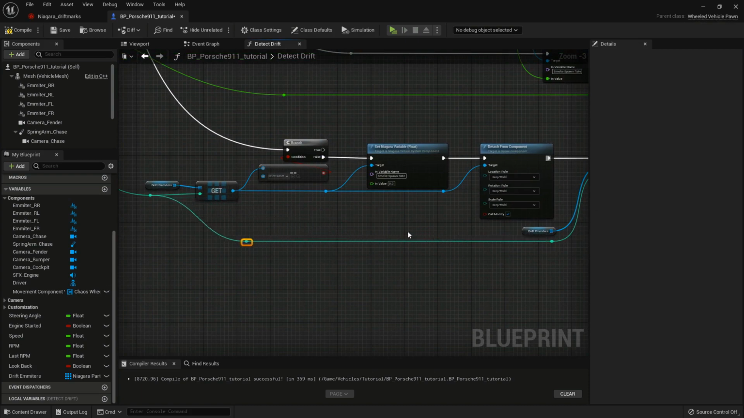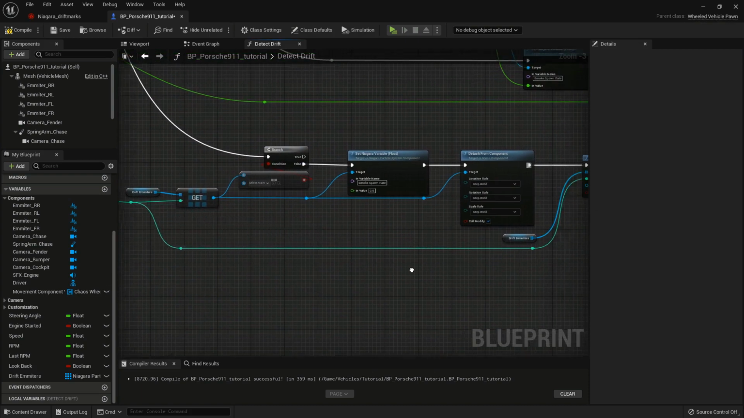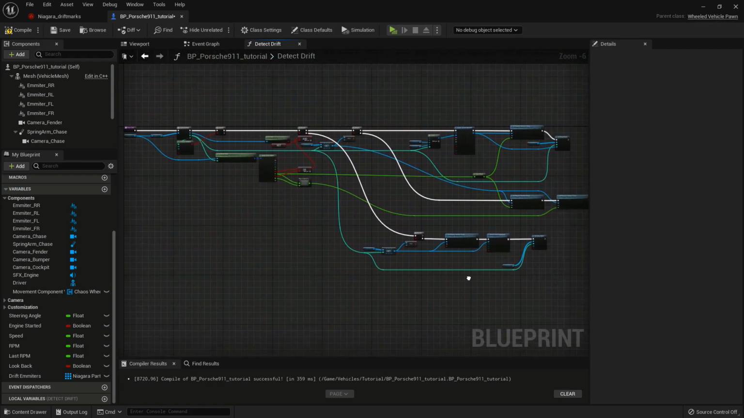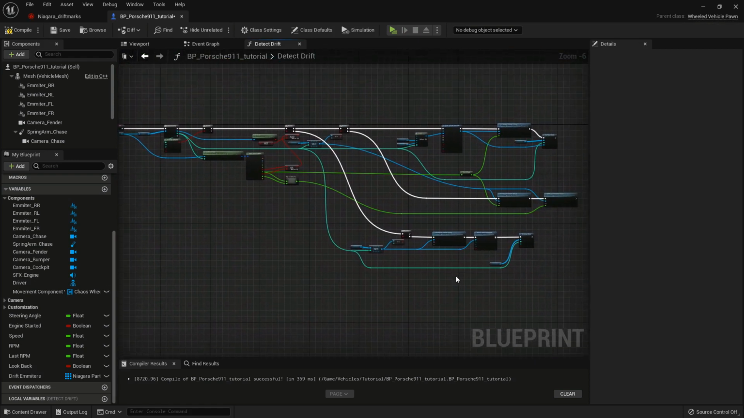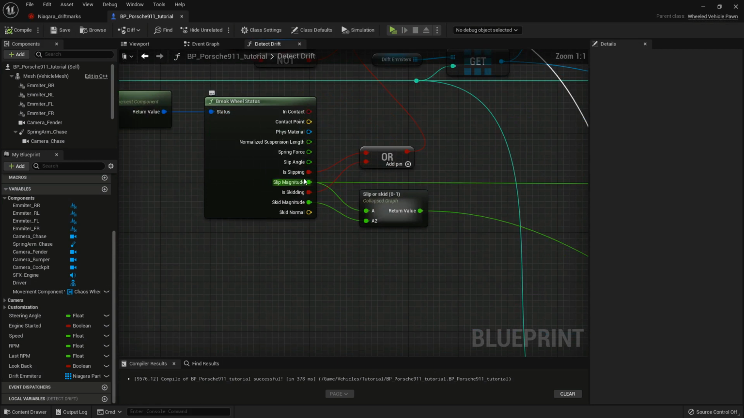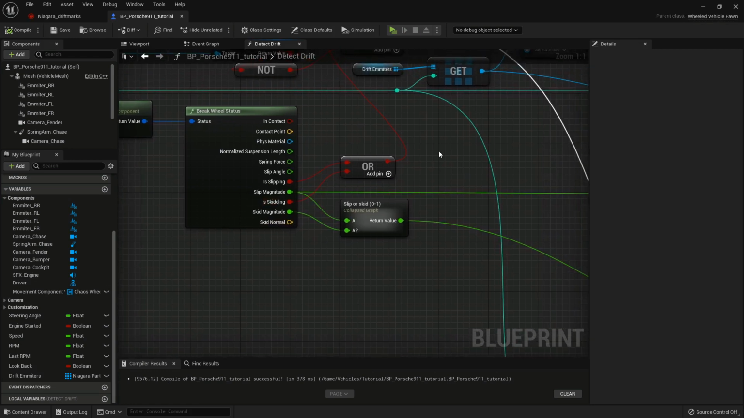Now I did warn you that this was going to get huge and messy, but we're done, actually, finally. And if I did everything properly, we are going to get some pretty amazing skid marks. Although I did forget to mention, I just remembered now, the is slipping and skidding actually have a threshold, and that threshold is set in your wheel blueprint.